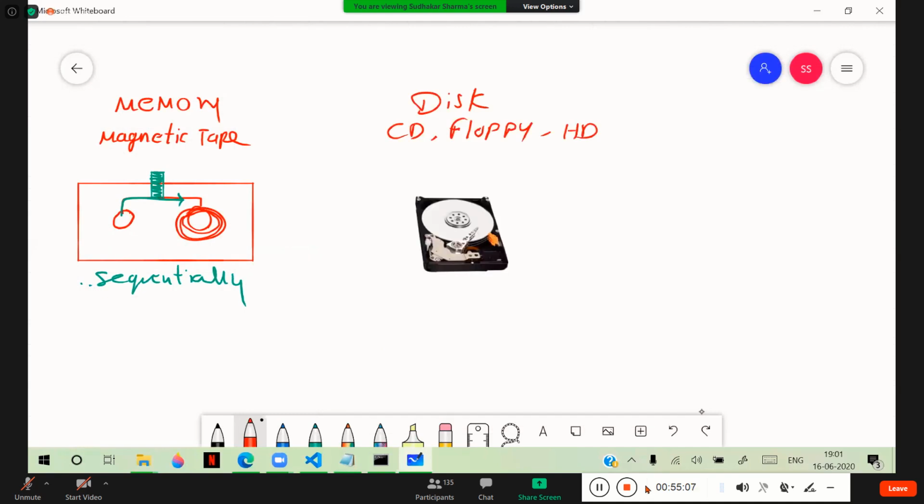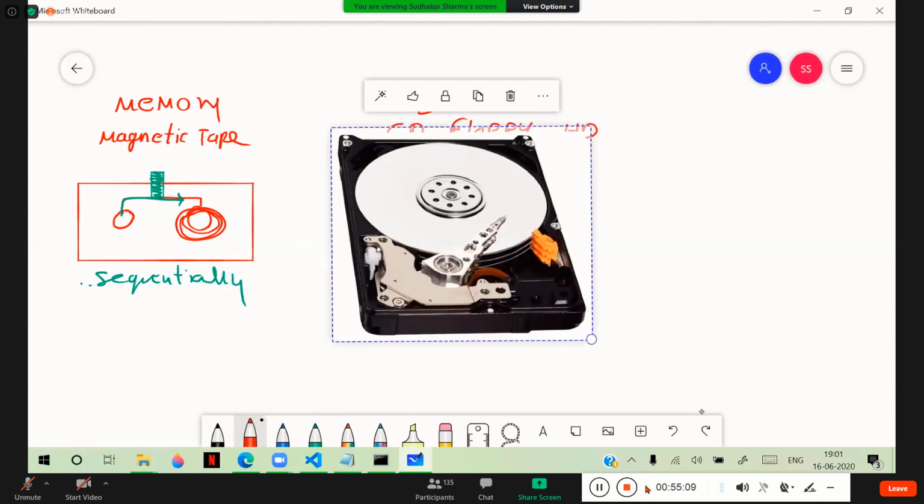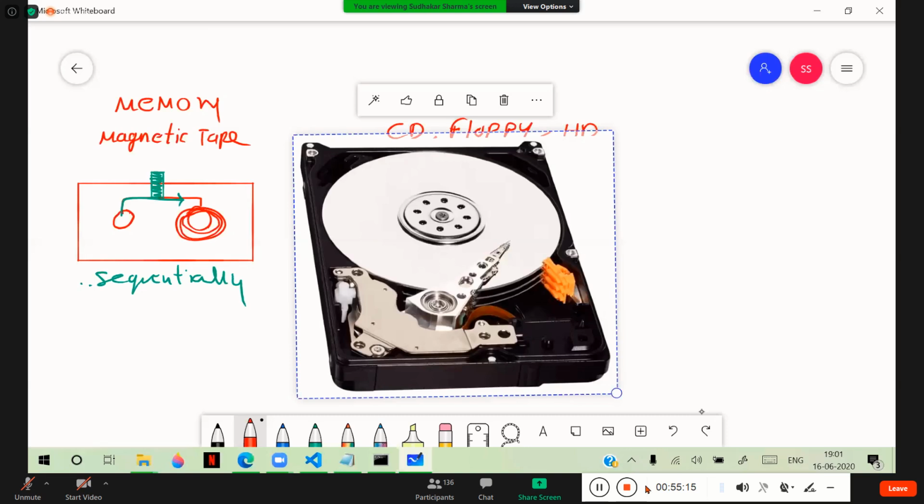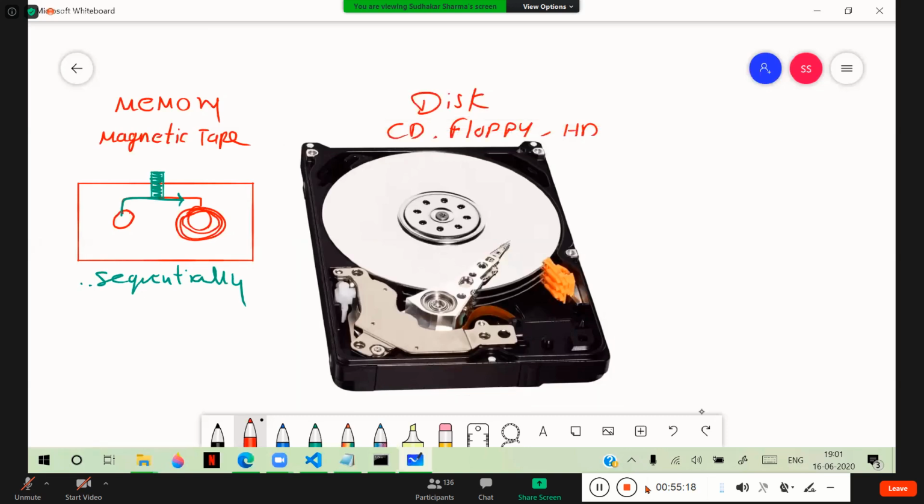Actually, this is the hard disk, the internal part. If you haven't seen a hard disk internally, it looks like this. Floppy, CD and hard disk work in a similar way. You see here, that is the read write head.